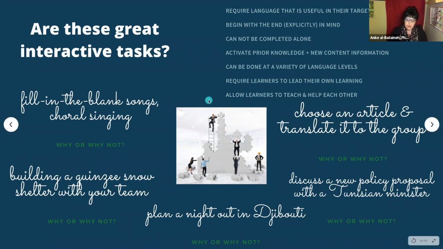Or is this an okay idea? It meets some of the criteria, but it needs some work. So let's do this together. Let's take the first example and compare it to the criteria. The first example is fill in the blank songs and choral singing. This means you have a song from the target culture or a few of them. The teacher goes through and removes like every fifth word, let's say. The students have to listen and fill in the blank, and then they learn the songs and they sing the songs together. How do you compare this idea to our criteria?